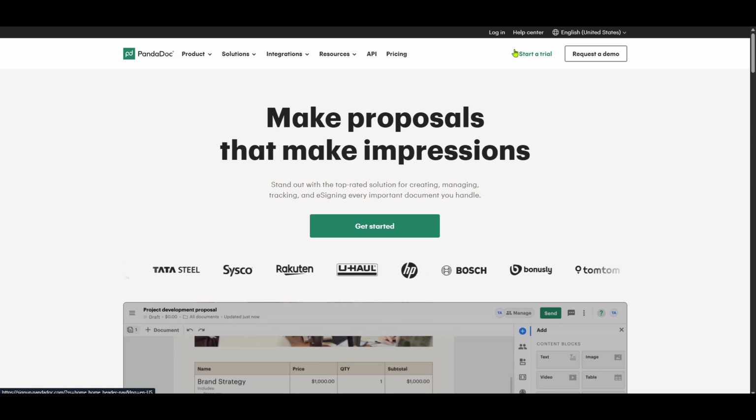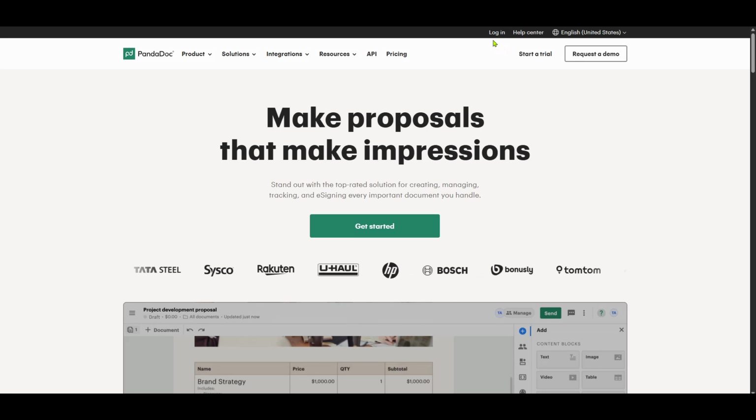Once you're on the home page, look for the Login option. It's typically in the upper right corner of the screen. Click on this button to access your account. If you don't have an account yet, make sure to sign up for one. It's quick and will be your main access point for all future documents you need to prepare or sign.